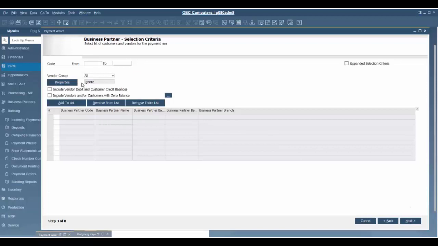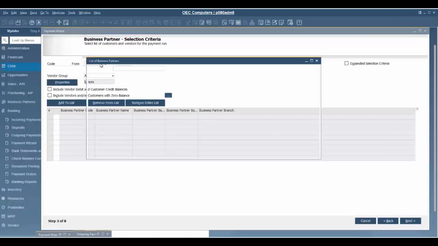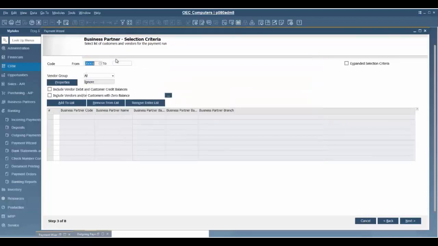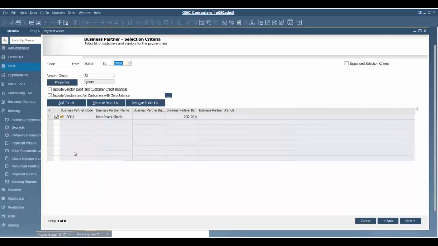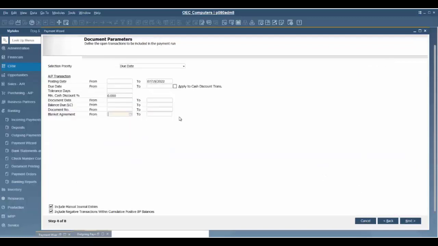And we're going to select our business partner. So you have the ability to select multiple, or in this scenario, we're just going to go back to our one business partner. And we're going to add them. Like I said, you have the ability to add multiple if you'd like. Now we have our business partner here. We're going to go to Next, and here's our document parameters.